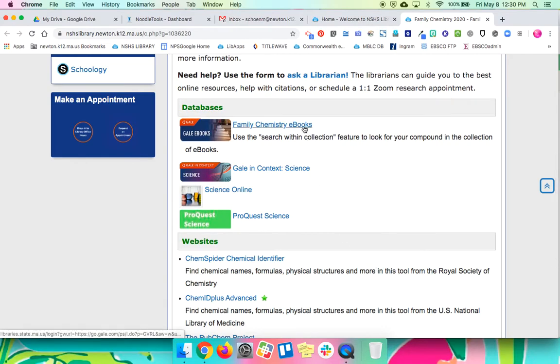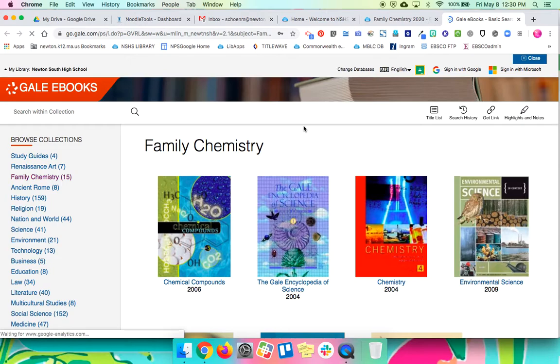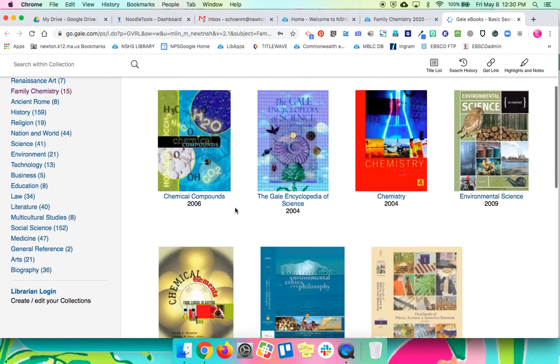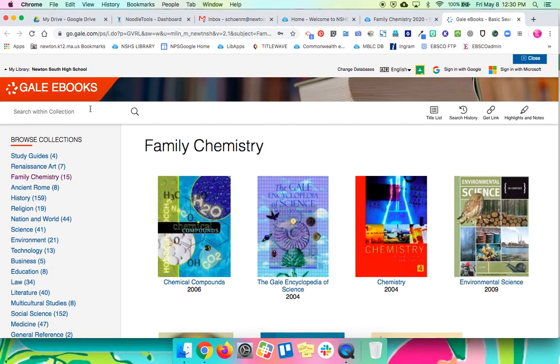This first link, the Family Chemistry eBooks, is a great feature. It's going to open up a whole bunch of different books that are available online, electronic books. But instead of searching one by one, I'm going to use this search within the collection up here and search for my topic. And that's going to search all the books at once.